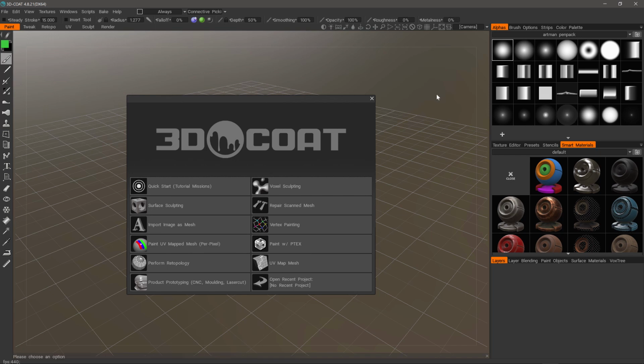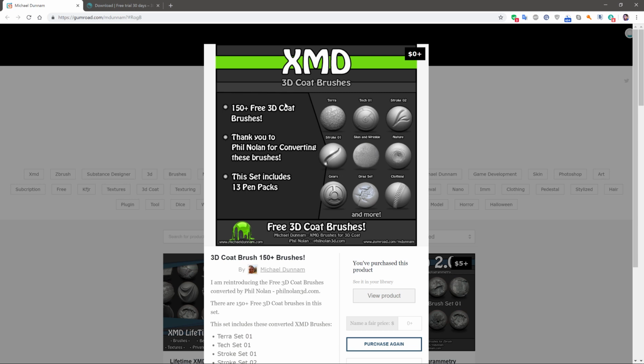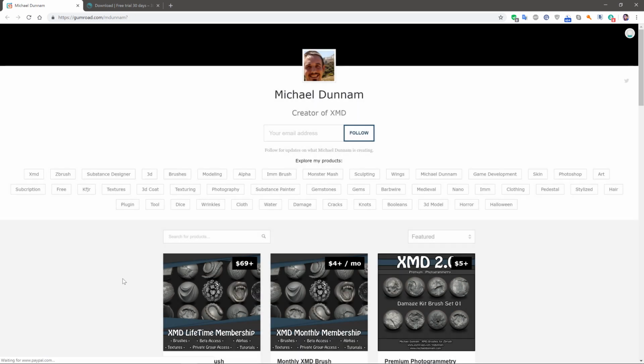Let's look at some of the brush packs that you might access online. One is the XMD brushes from Michael Dunham. In total, it includes 150 brushes, and these will be separated into different categories, as you can see here. These are installed a little bit differently than the other packs that you might get elsewhere on his Gumroad page.